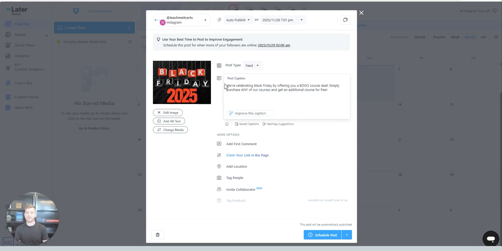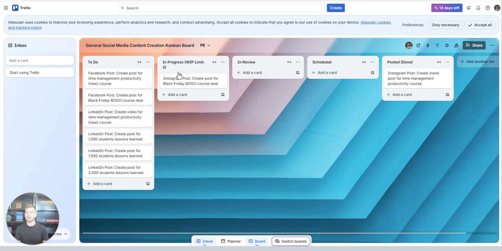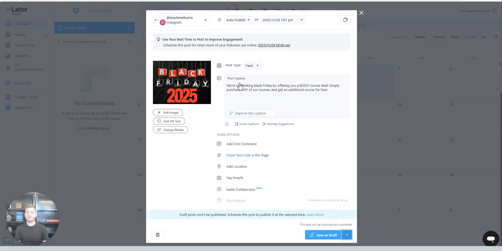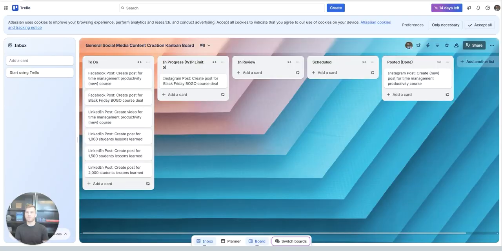So we've got our Black Friday image here, we've got our text post, and from here, what we're going to do is go ahead and save it as a draft. Let's go back to our Kanban board here, and you can see this task is in progress. If we go back, we can see that this post is almost ready to be sent out, but we have one more thing that we need to do.